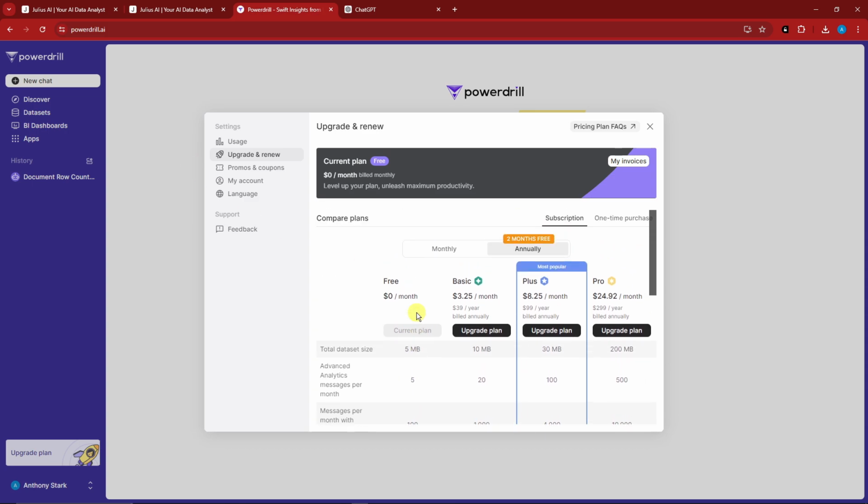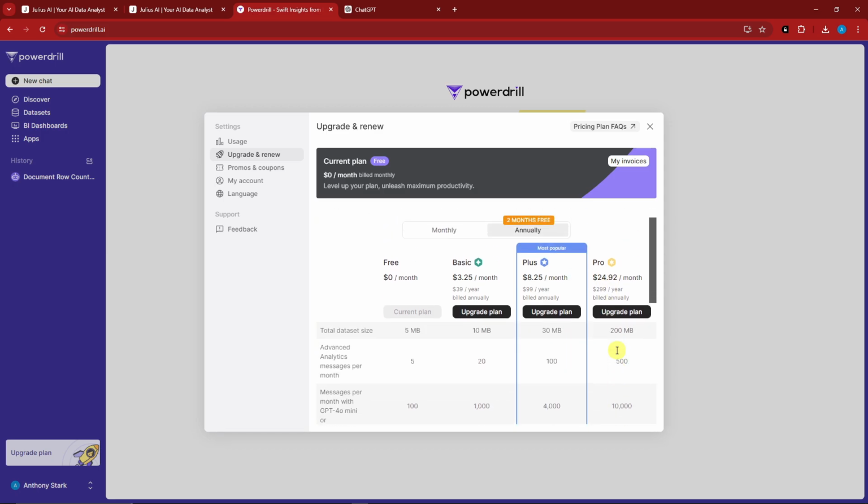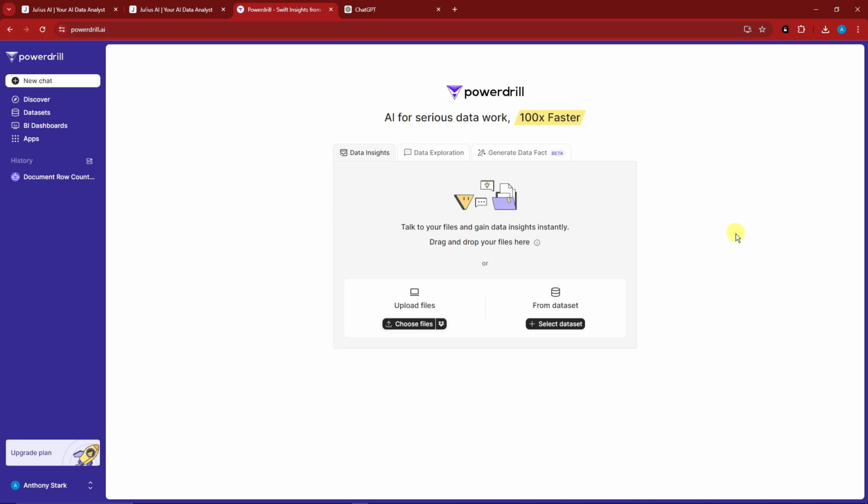Basically that's what we have right now. This is it. We have basic, plus, and pro, and right here you can now choose which plan you want. But for now we're going to focus first on the free trial. Again, choose files right here.